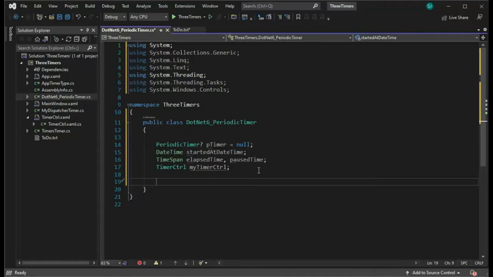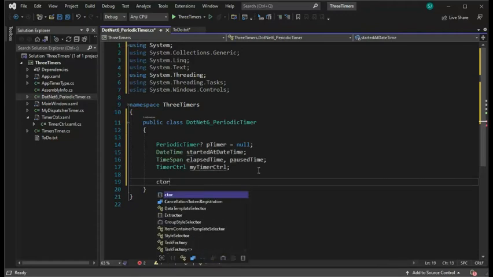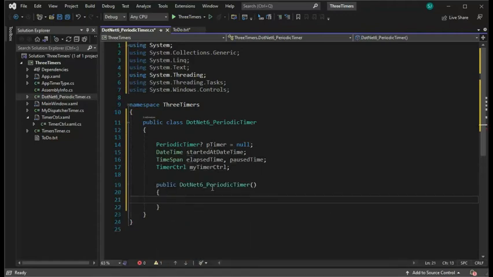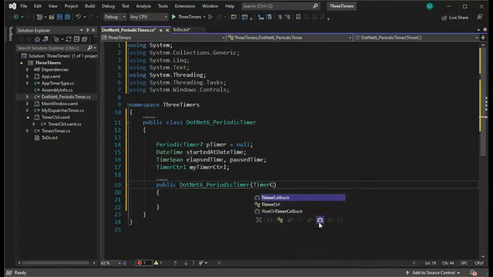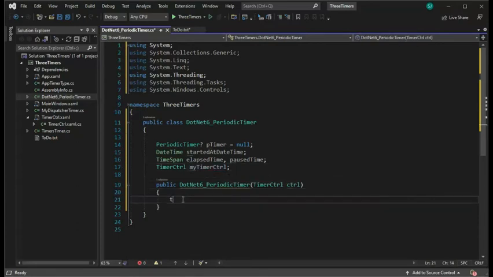Then what we can say is CTOR and then hit tab, and that will give us our constructor. And remember, when we were going to call this object, we had to send in this. So what we have to do is say time control, and I'm going to call that CTRL. And then see how I made a local variable here. So I'm going to say this.myTimer equals control.